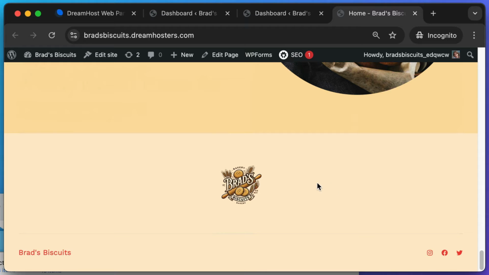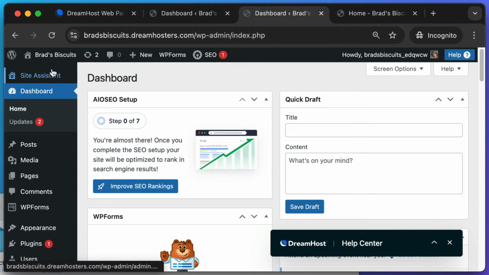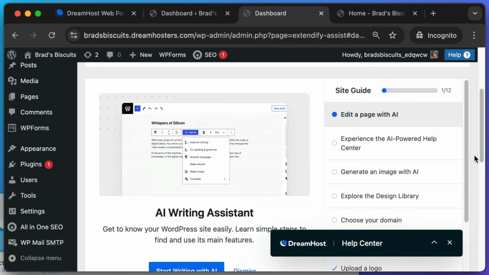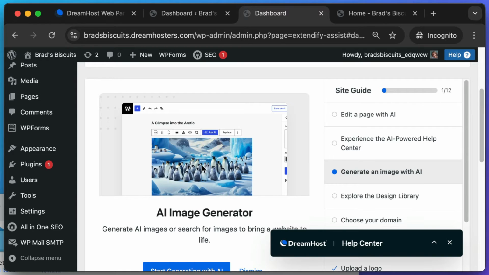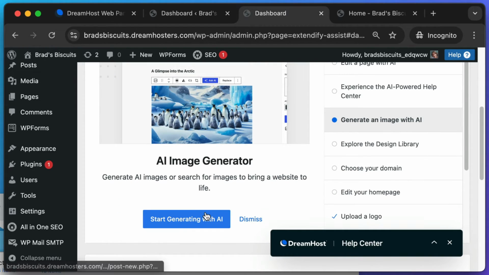Next up, I promised I would explain how you can create a logo for your business. So you have a few different options. If you're already familiar with ChatGPT, you could definitely just go ask it to create you a logo, but we actually have access to AI abilities within this Liftoff DreamHost site builder. So check this out. If I go back into my dashboard and this top left link, the site assistant, you can click on that. And in this checklist here, one of the items is generate an image with AI. So you can click on that and then click start generating with AI.